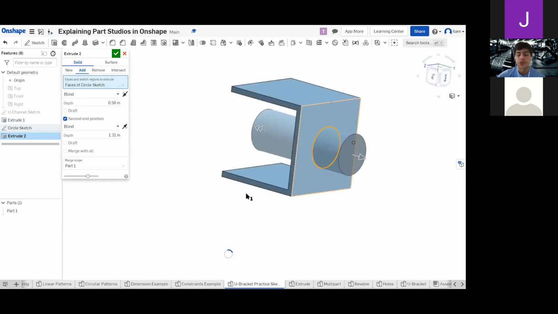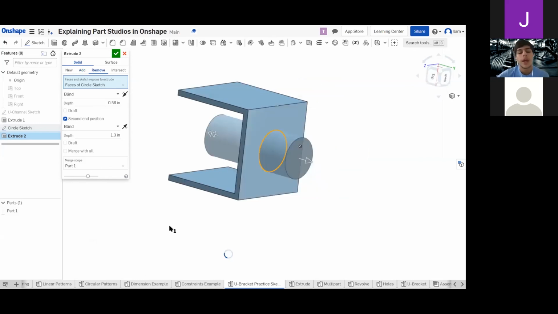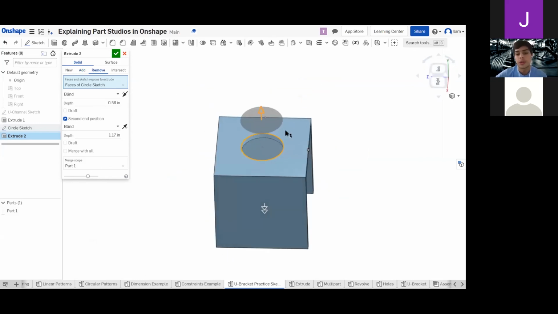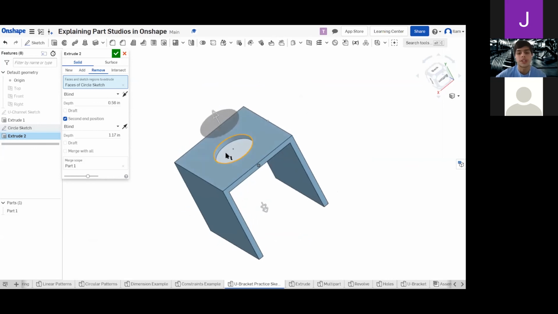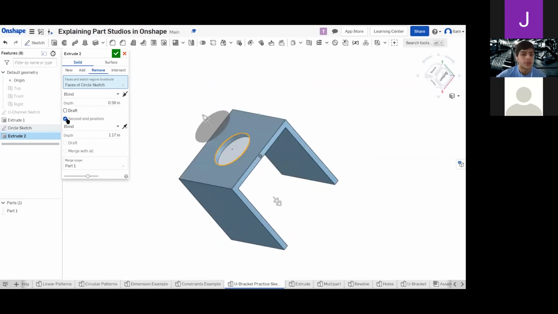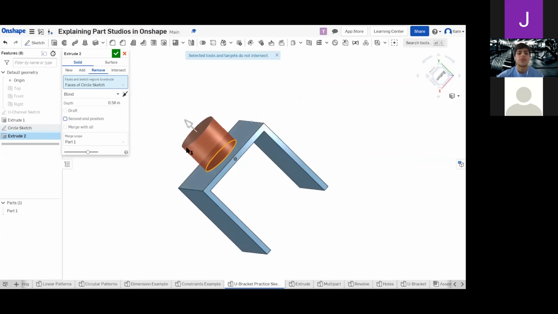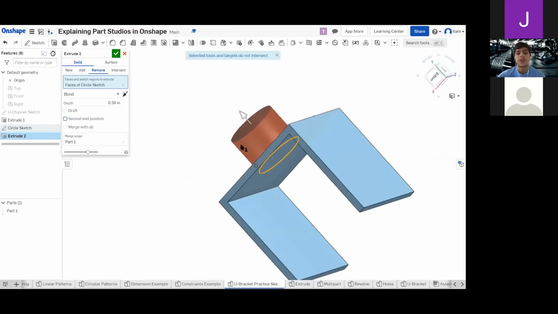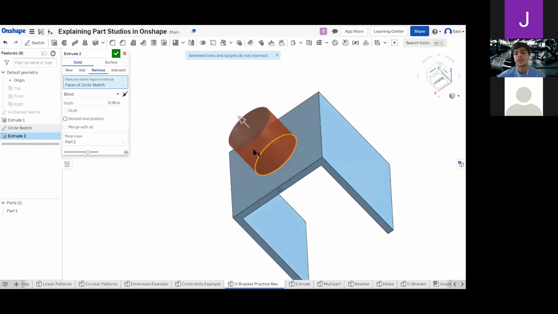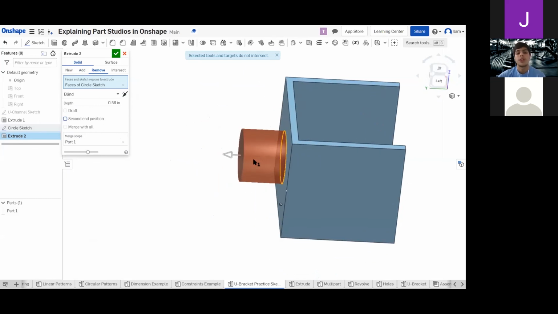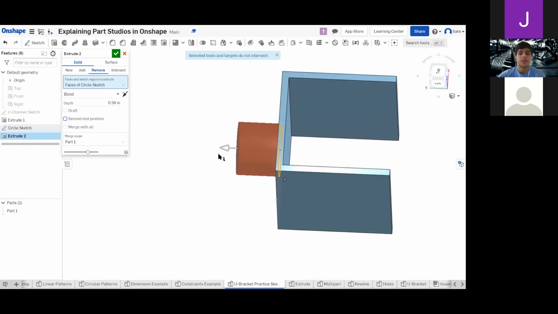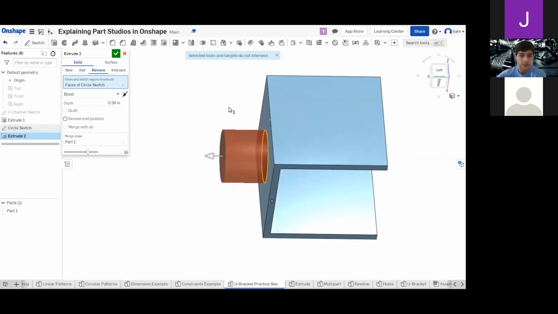Now the last option right here is the remove option. So what I'm going to do is click on my remove. And what this does is it removes material. It's pretty self-explanatory. So right here, I just made a hole in here. I'm just going to click out of that. As you can see, selected tools and targets don't intersect. The reasoning for this is that this is basically saying, okay, remove material in this direction, but there's nothing in that space to remove. You're just removing empty space, which is not physically possible.